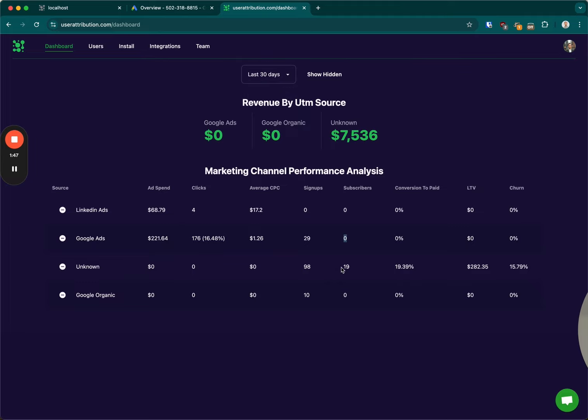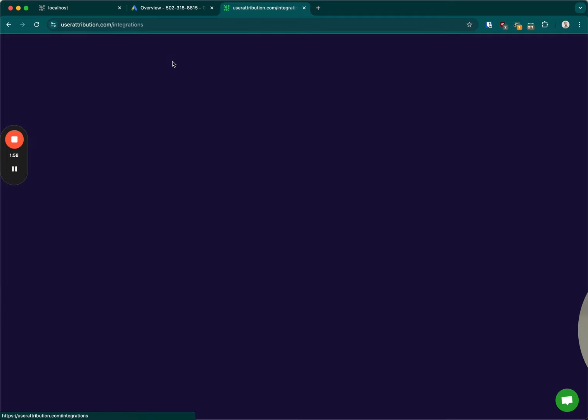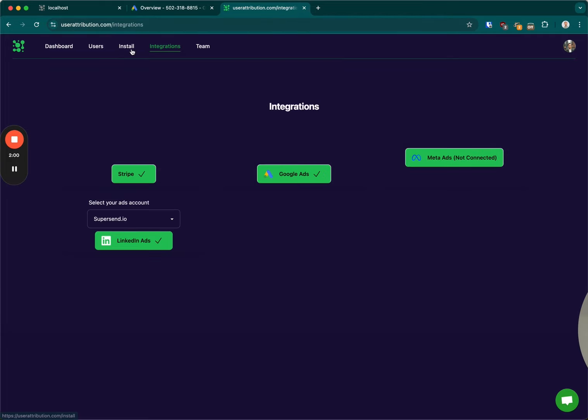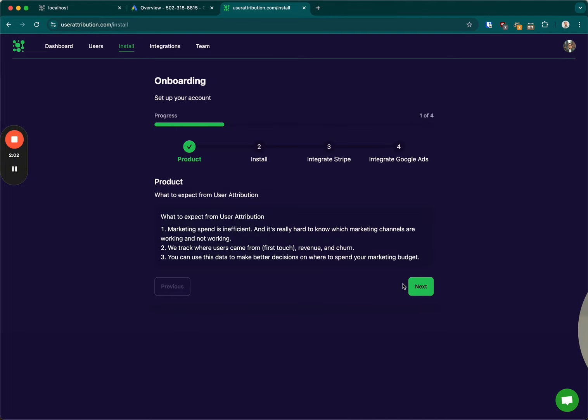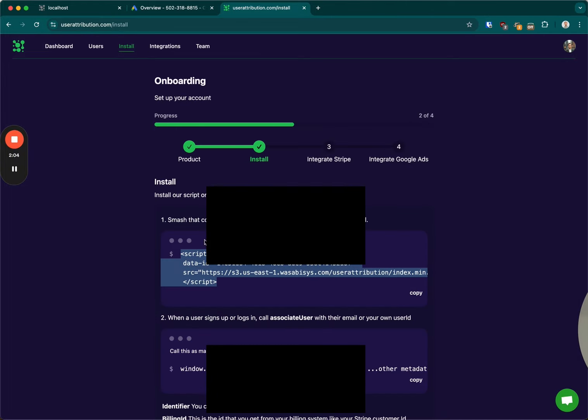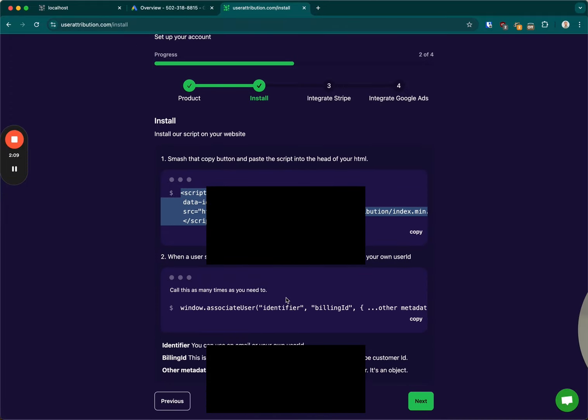But once I do have subscribers, like down here, unknown, 19 subscribers, conversion to paid, and the LTV, and then of course the churn. We're grabbing the LTV and the churn from Stripe. The conversions to paid are from our user attribution embeddable. So when you go to install this, you can install this on your site. So you just have a little script tag right here that you throw into your application.